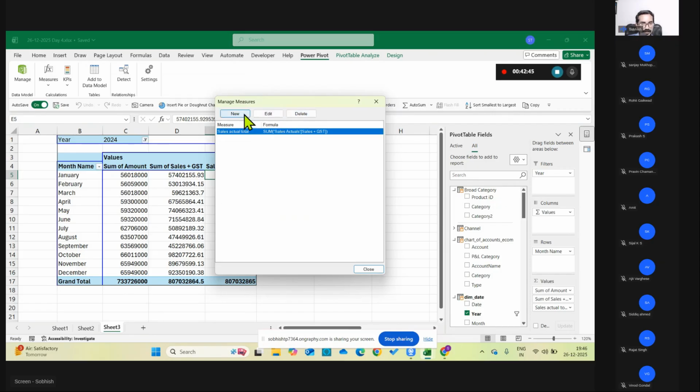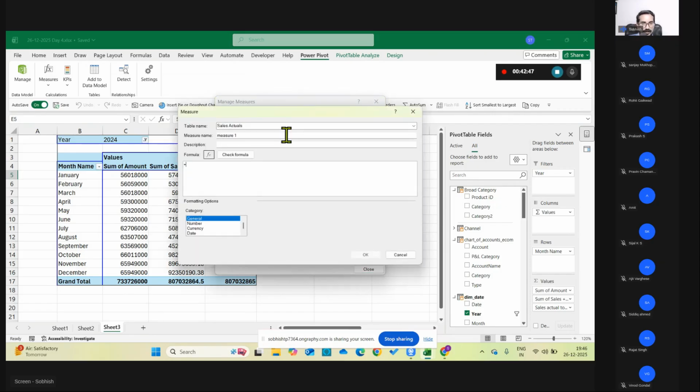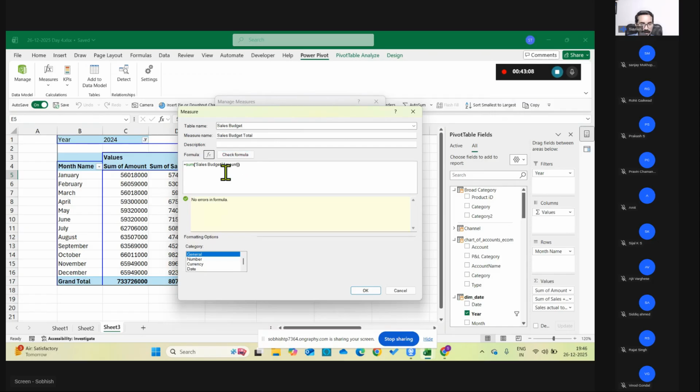So I create my next measure. Maybe I can use sales budget, and then I say sales budget total. Then I say sum, and I don't want to scroll through all these columns. Instead, I can start typing budget, and it will display all the columns that contain the word budget. So sales budget, budget amount, this is the one. And then I click check formula, number. Let's use the whole number.